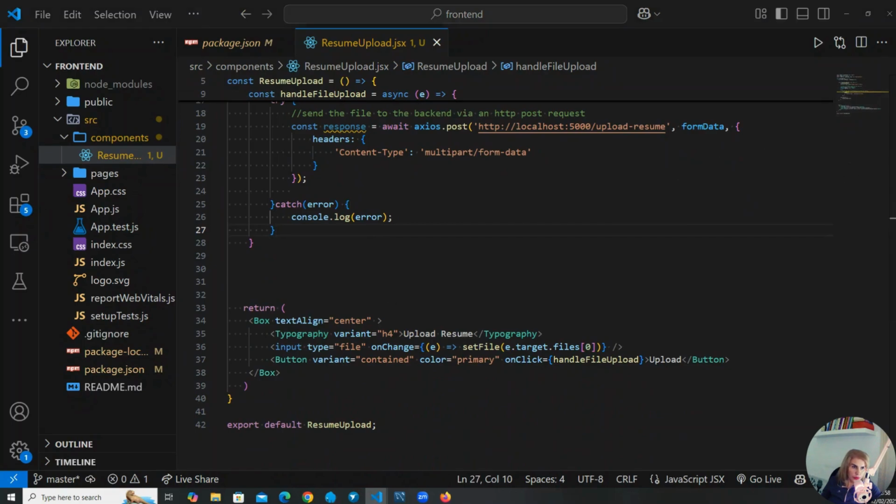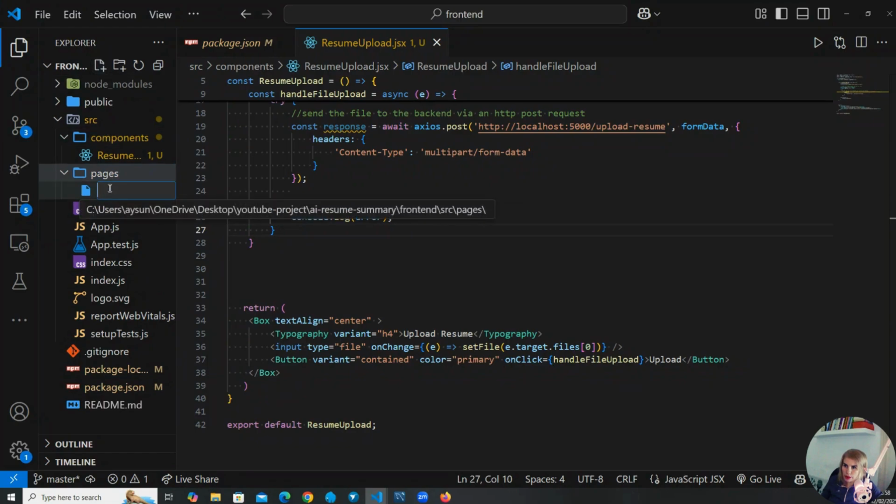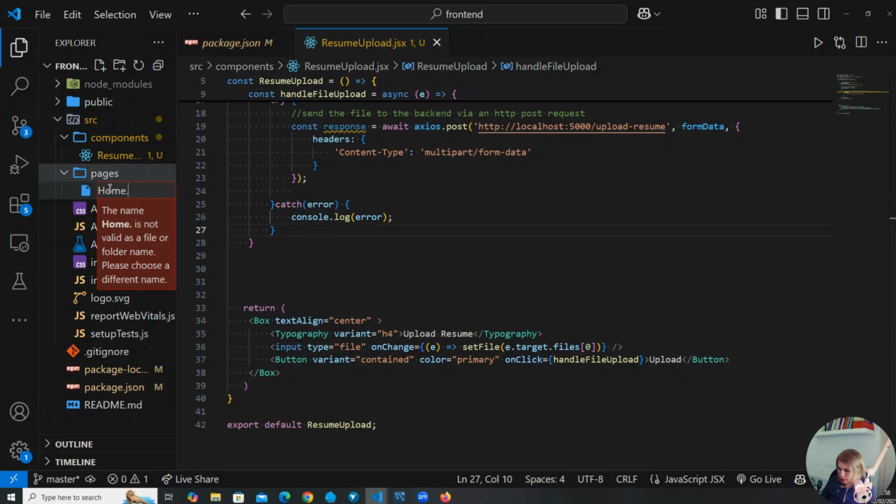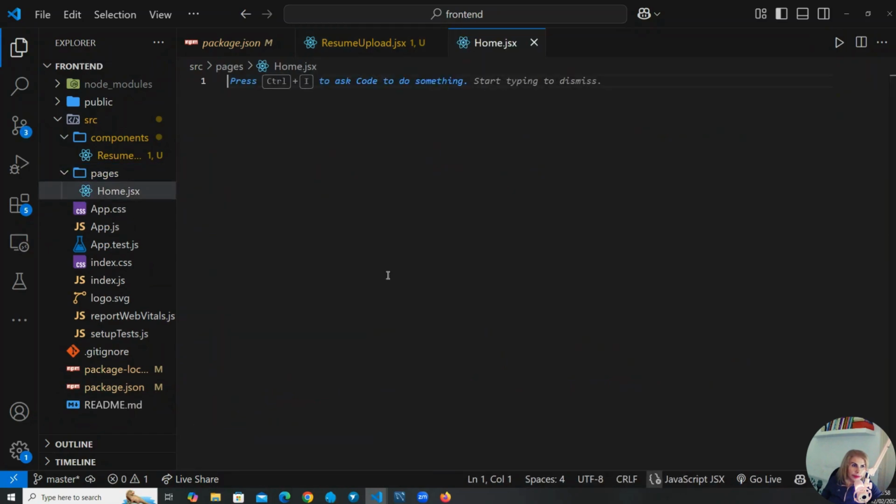All looks good. I want to now go to the pages and here create the page for home.jsx. Okay. Now, the home is going to be where we are going to place the two components together. I only have one for now, but I want to start creating the home page as well.